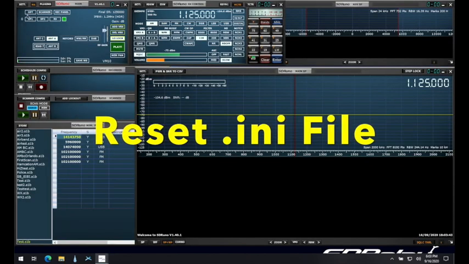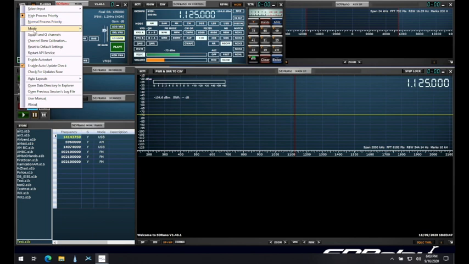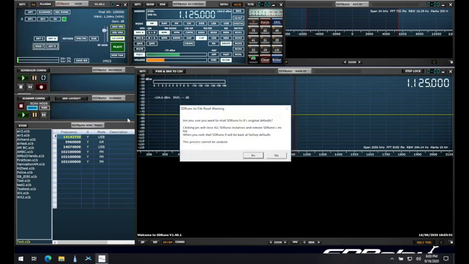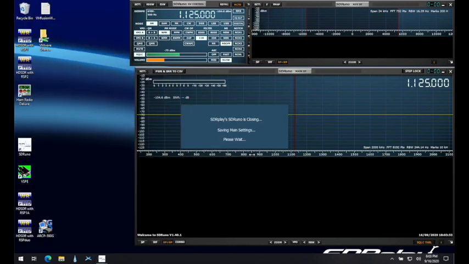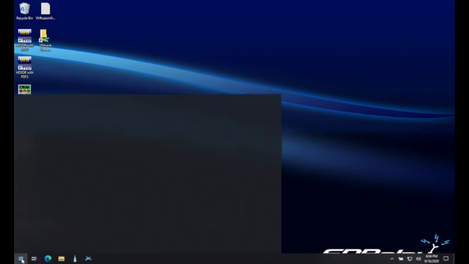Now let's perform the reset. If SDRuno is running, go to the Options button and scroll down to Reset Default Settings. When you do that, you'll be asked if you're sure. Click on Yes, SDRuno will close and the file will be reset. The second method, again, uses our old friend, the Windows Start menu.